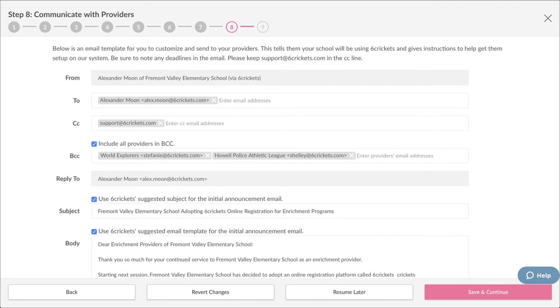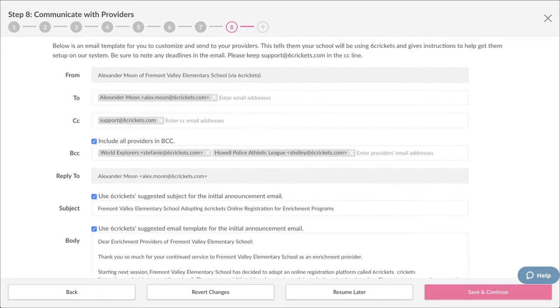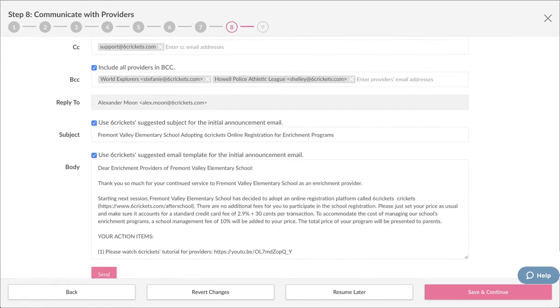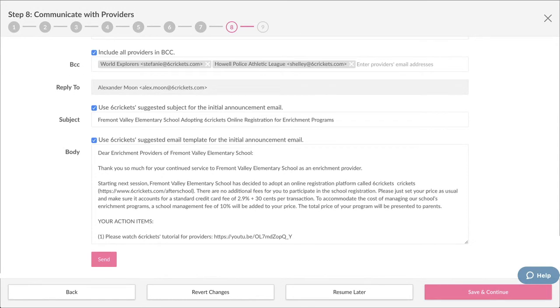At Six Crickets, we understand that one of the most important parts of managing a successful enrichment program is good communication with your providers. To help you, we provide you with an email template announcing your adoption of Six Crickets. Now, this template includes pricing information and a step-by-step tutorial video on how they should set up their provider profile and set up their classes so that they show up on your school's registration portal. Also, feel free to edit this template as you see fit.